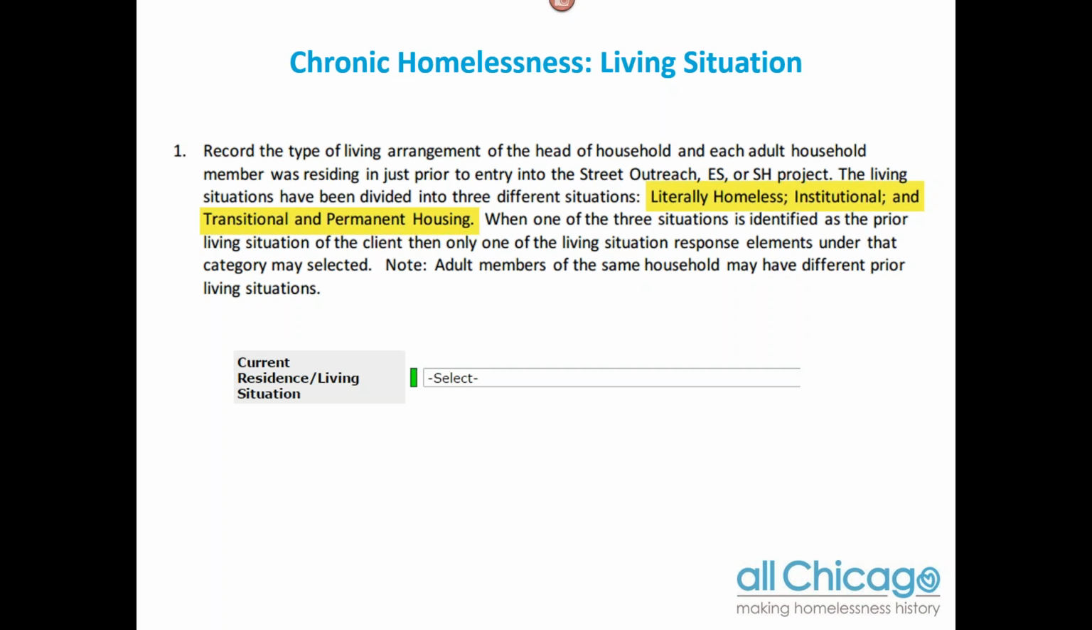There's homeless categories or homeless situations, and then there's going to be institutional situations, and transitional and permanent housing situations. So those are going to be the three headers that the options will fall under. And let's look at what that's going to look like.